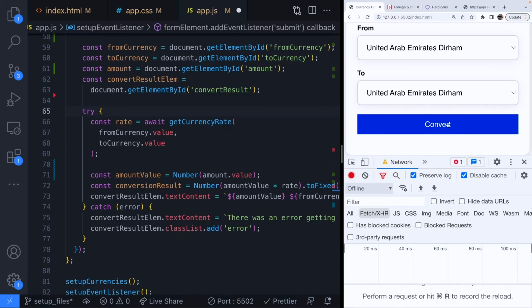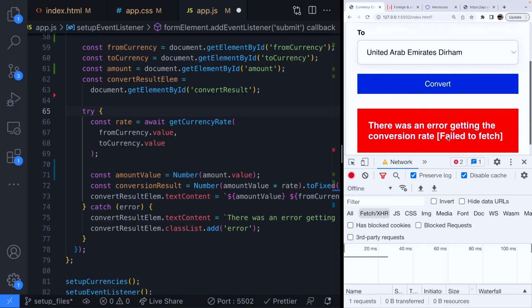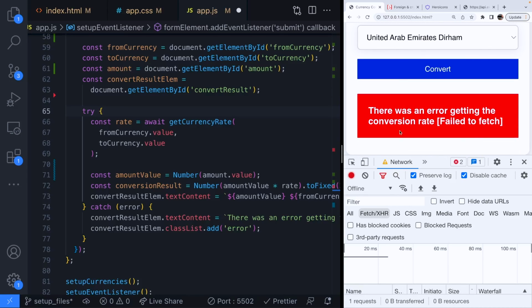So if we click the convert button now, you can see we've got that red text saying there was an error getting the conversion rate. And the error that we're getting back is saying that it failed to fetch, which is obvious because we've blocked the connection by setting ourselves to be offline. So that's how you would handle errors with async and await. You'd use a try-catch block, and as you can see, it makes it quite readable because you can see what is going to run if the code inside of the try section is successful, and what will happen if there's an error, because the code inside of this catch block will be run instead.